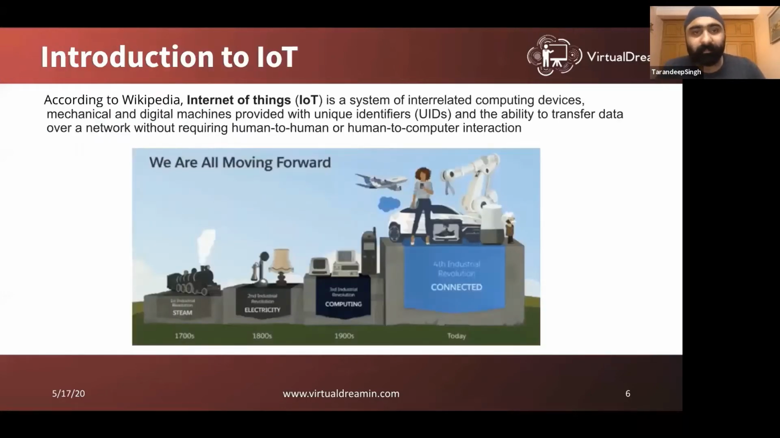With that, let's move to our first topic, introduction to IoT. If you see the Wikipedia definition, it says any mechanical or digital machine that has a unique ID and has an ability to transfer data over a network without any human to human or human to computer interactions. So that's something called IoT. Any device that can send data over a network, that's something we can say is an IoT device.